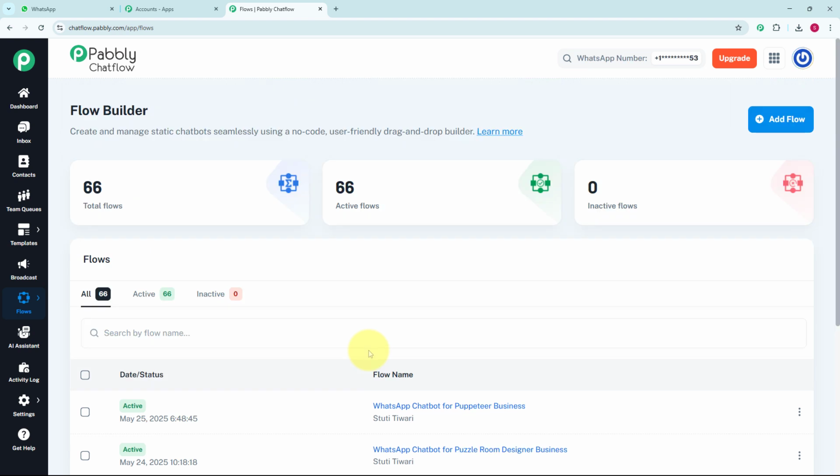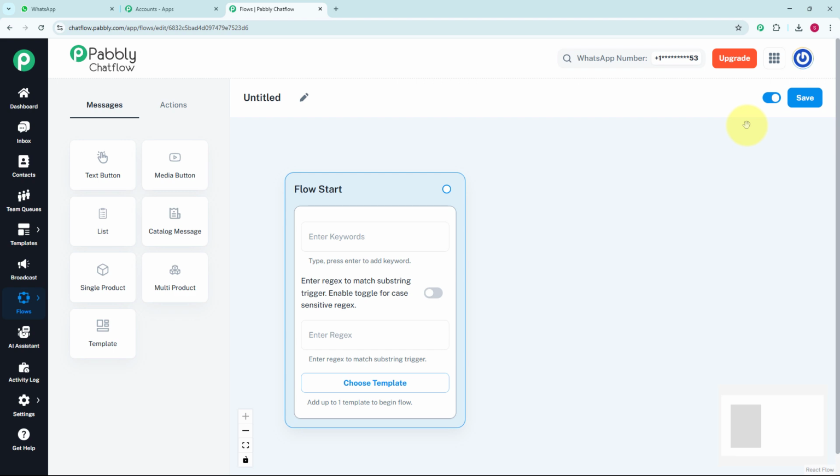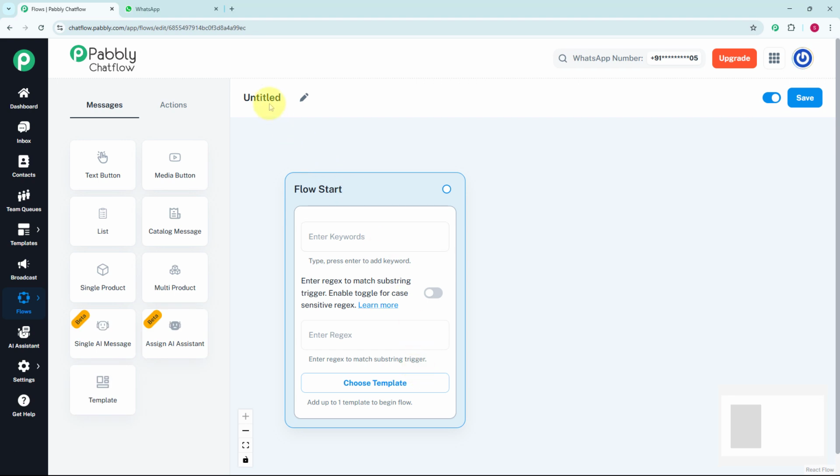You can also add or create your own flow. For that you just have to click on add flow button. Once you click on add flow button, you will get this flow page. Now on this flow page you can see we are getting the option for entering the flow name. So now let's provide a name to our flow here. Here you can see I am providing it the name WhatsApp chatbot for co-working space business. You can provide name according to you.